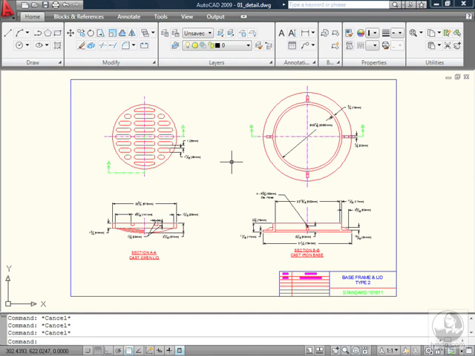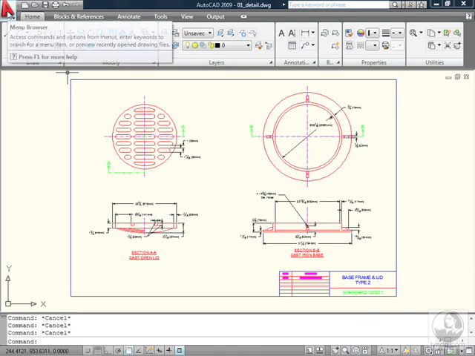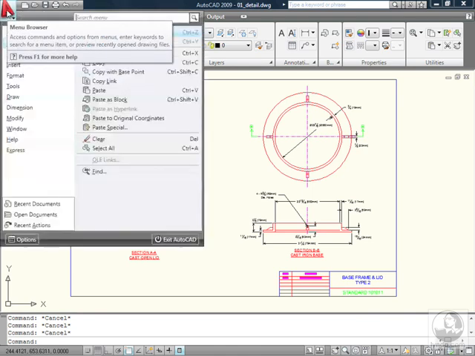Every instructor will tell you there's at least 3 ways to do everything in AutoCAD. Command entry is no exception. Let's take a look at the menu browser, yet another way to launch our AutoCAD commands. Now the menu browser is located right up here. It's the big letter A. I'm going to click this guy to open him up.